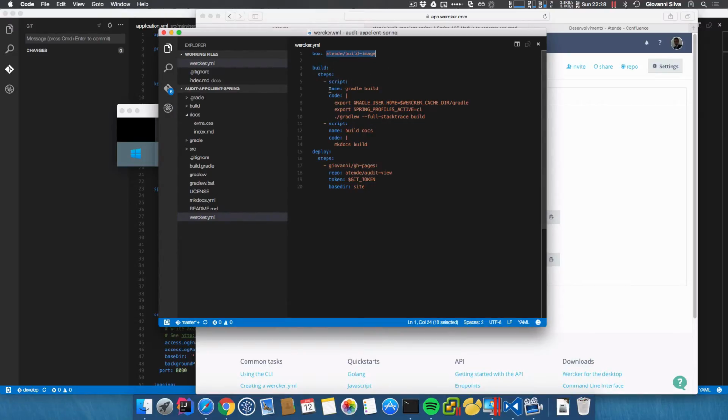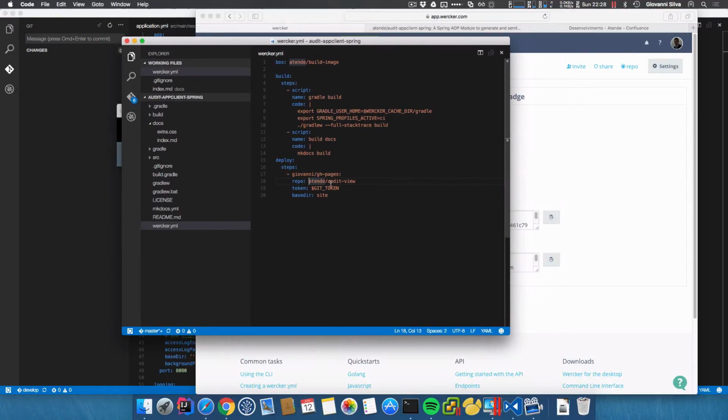And the script, the build step, is really simple. It just executes the Gradle build, and the next thing it does is create the docs with the mkdocs project. And when it deploys, it's going to use a custom hook that I have customized. You can use it, and it's going to deploy to the repo. I need to change the repo that it will deploy to.